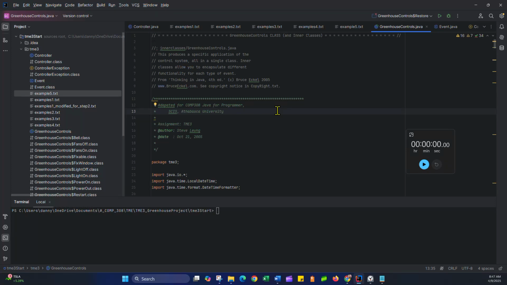My name is Dan Oak, and I'm a student at Athabasca University, currently taking the course Computer Science 308, Java for Programmers. For my tutor marked exercise 3, I've had a few issues getting it working correctly, especially with regard to after I simulate a power outage or a window malfunction.